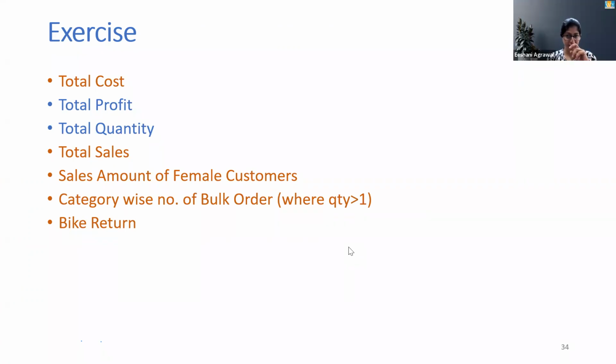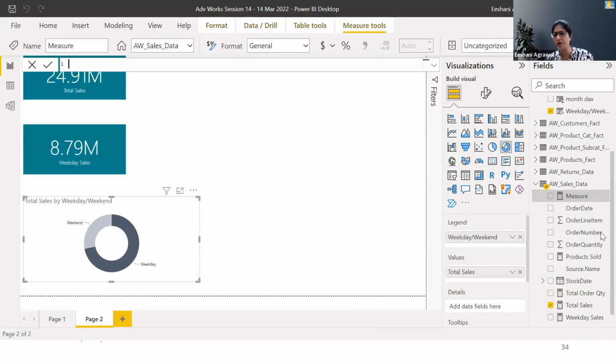Ishani, could you please tell me if we required sales amount of female customers? So we already have total sales in our total sales created. So can we modify which one? So I have almost done it for you guys. So let's discuss, okay? So first one is total cost. So total cost would be the order quantity into the product cost. Now, when I'm multiplying the order quantity into the product cost and then summarizing it, which function should I be using?